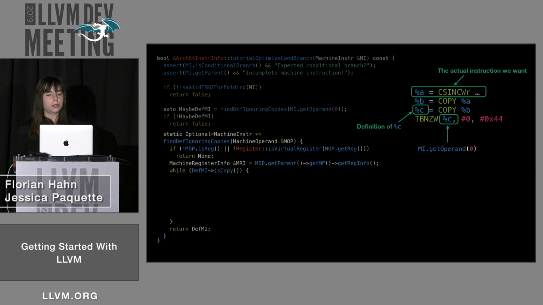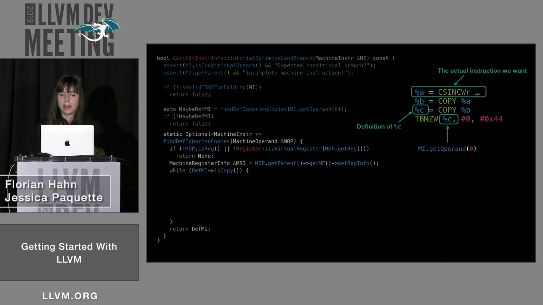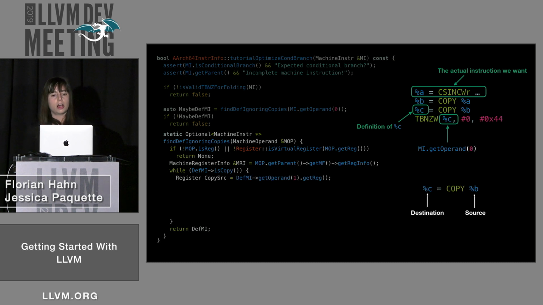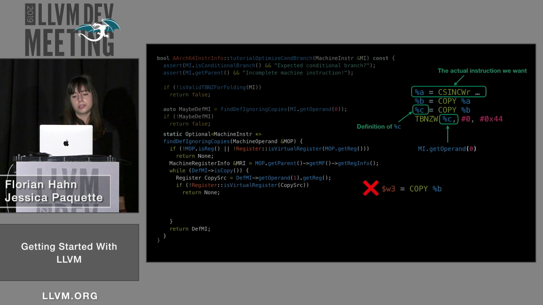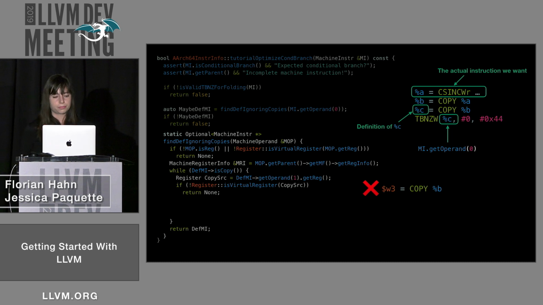Next, we're going to set up the loop for our walk. While we have a copy, we're going to continue walking, and once we don't have a copy, we'll just return the def. If we have a copy, we want to get its source. In a copy, this is always the first operand of the machine instr. If we have a physical register, then we can't walk back any further, and so we should just return none.